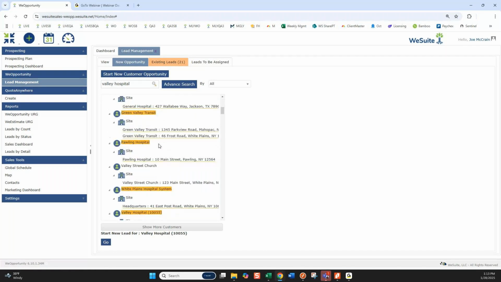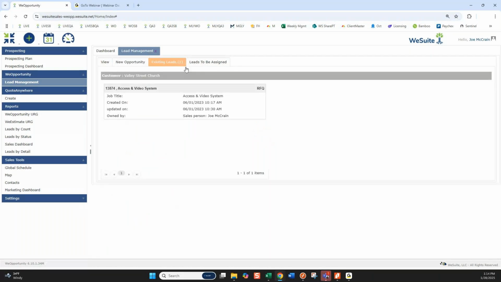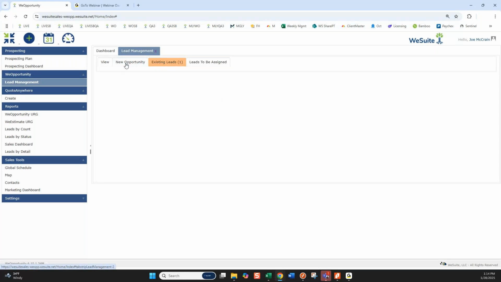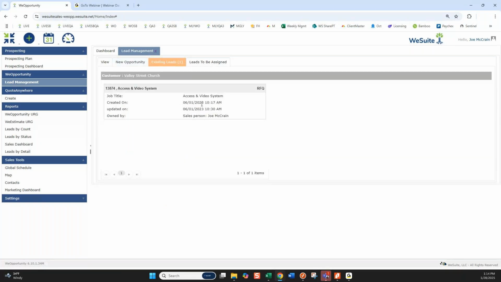If it's black and white, like Valley Street Church, that just means a lead has been created at some point in time. I see one existing lead, but it's in a quote stage with Joe. It never became a sale, so thus it never became a customer on the accounting side. So that's just the difference between the highlight and just the black and white. So it is always good to search first because in this case, yeah, we worked with Valley Street Hospital back in 2023. There's an open quote, but nothing ever happened with it.